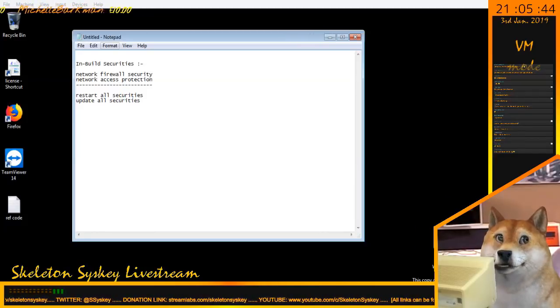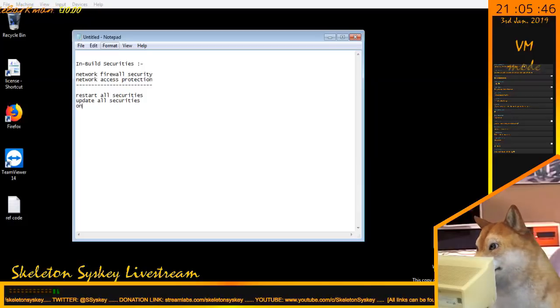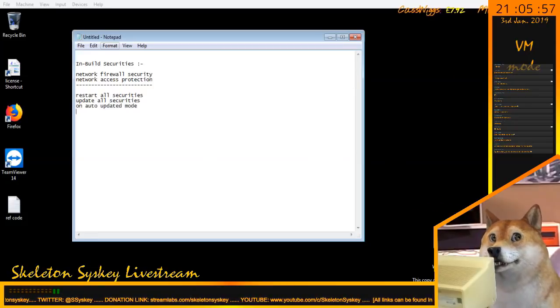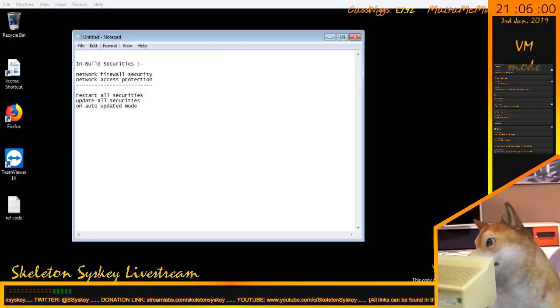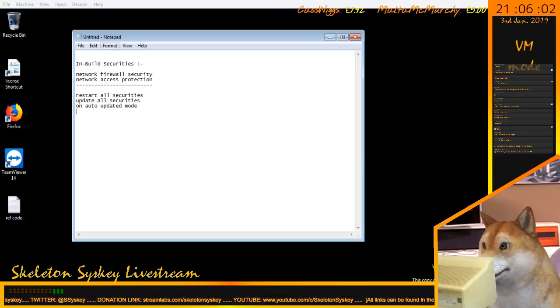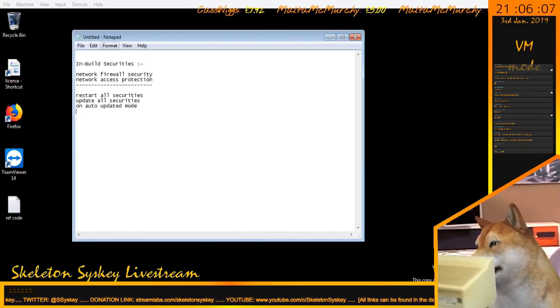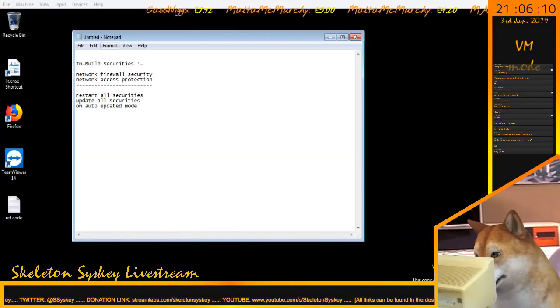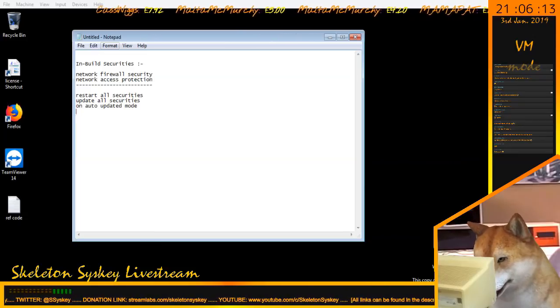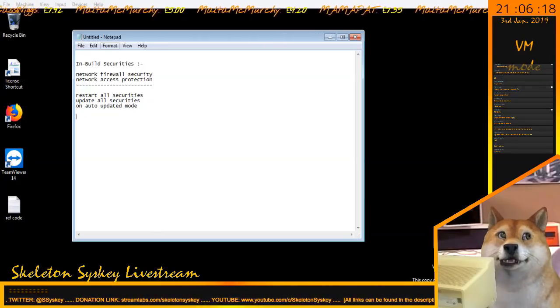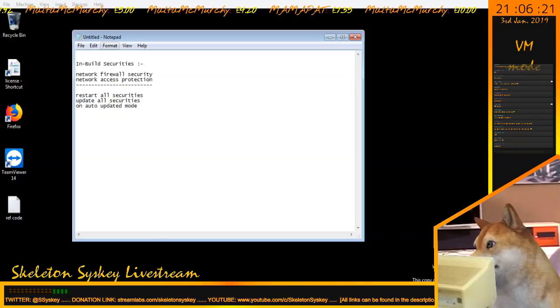And also what I'm going to do for you is put all the securities on auto-update mode. So in future, whenever there is any update regarding the security part, it will get updated on your device automatically. Oh, okay, so automatic? Yes, just the security part. Okay. So it would get automatically updated on your device.